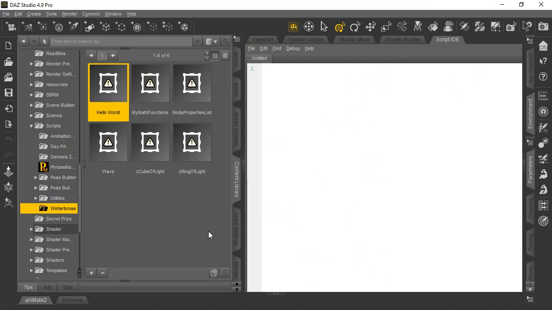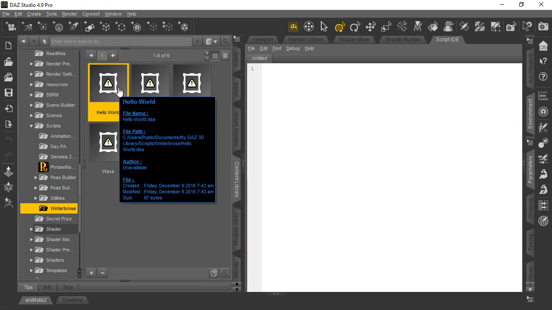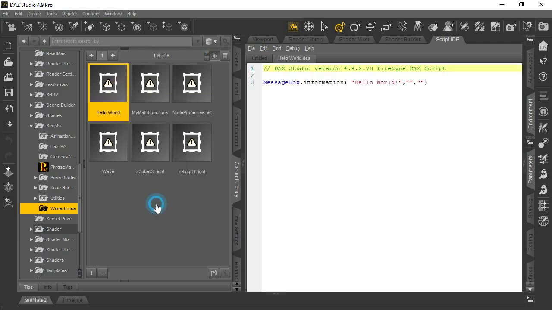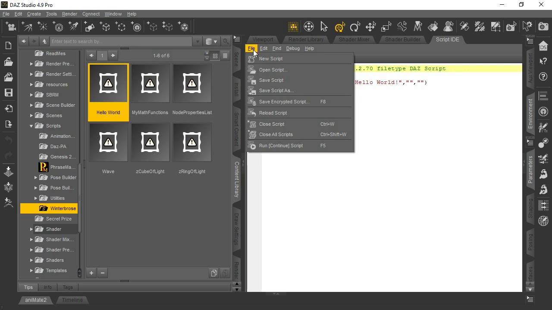Okay, we're in Daz Studio 4.9, and here's our Hello World demonstration that we created, and you'll notice it is a DSA file. It says the file name is helloworld.dsa. So we'll go ahead and open that in the script editor. Obviously this is just a really short example, but when you want to encrypt this and secure it from other people being able to see what you've done, you go up here on the menu on your script editor, or IDE, and use Save Encrypted Script.